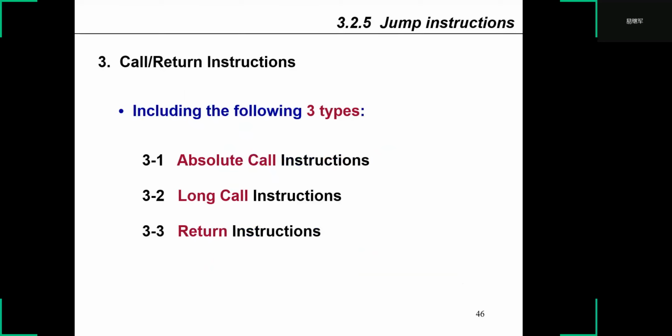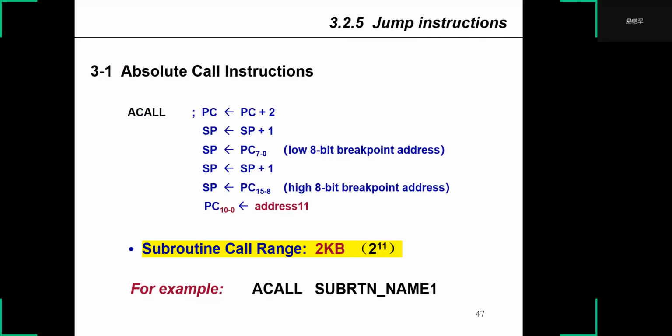Call and return instructions: call a subprogram, and return to the main program. They include the following three types: absolute call, long call, and return. Absolute call instruction: ACALL.